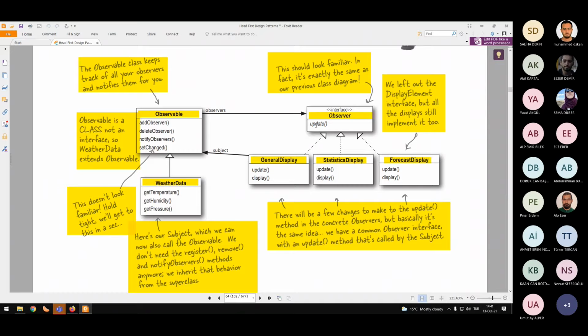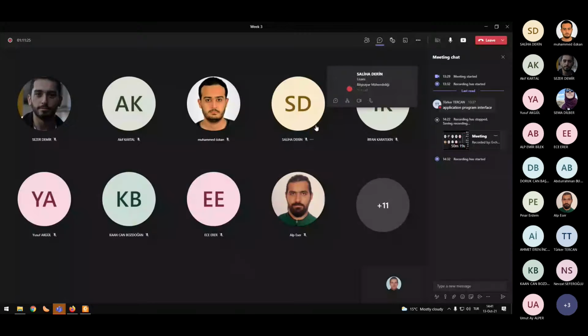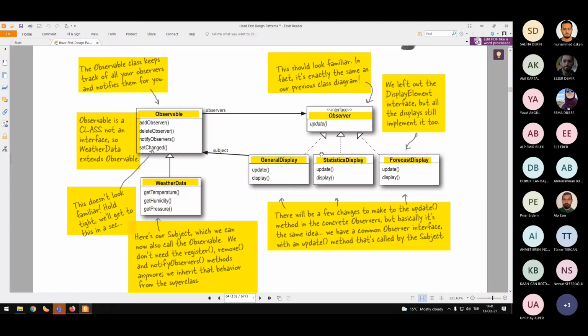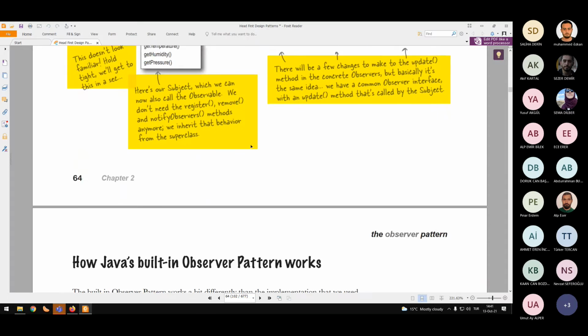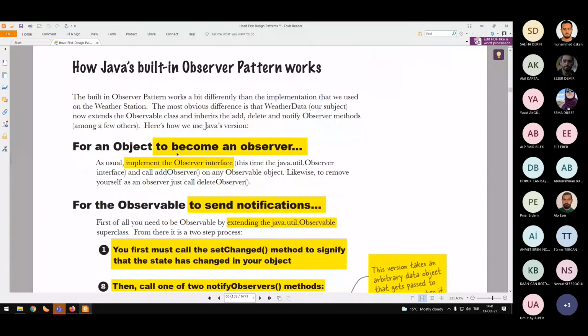Any questions about the Java version of the observer design pattern? Okay, class.